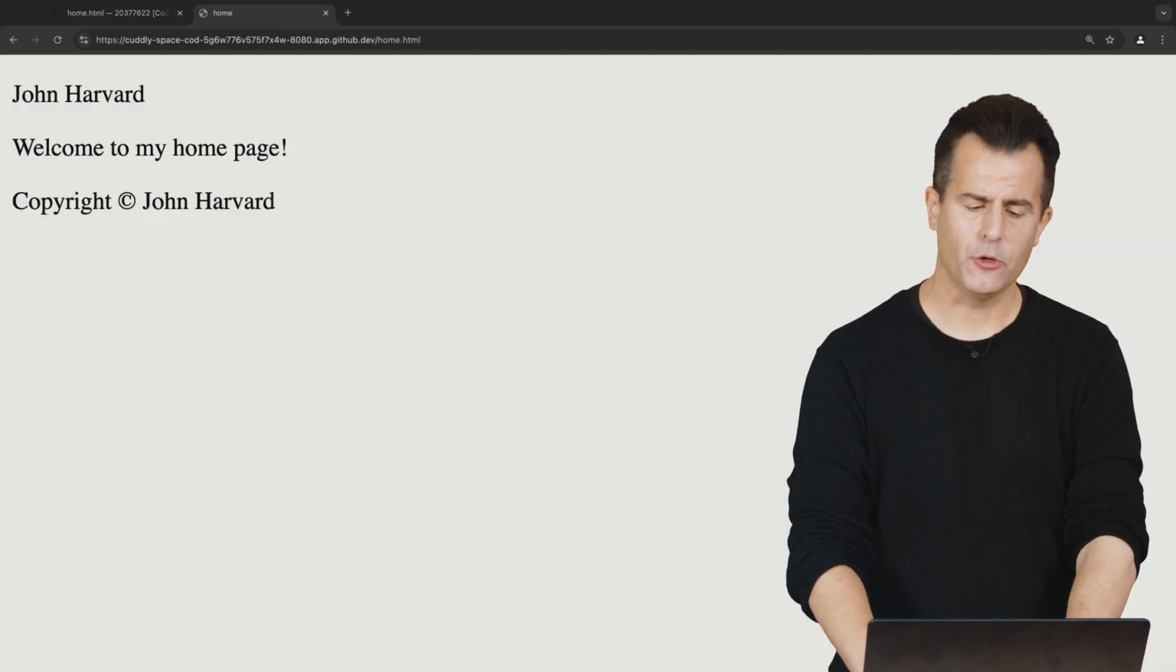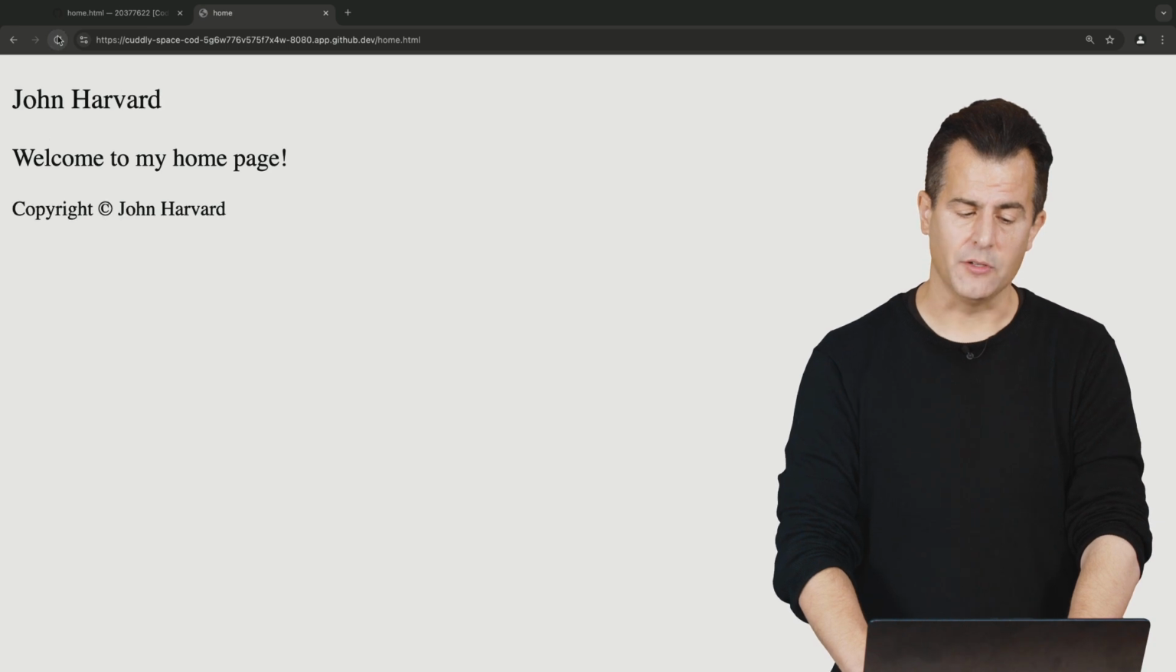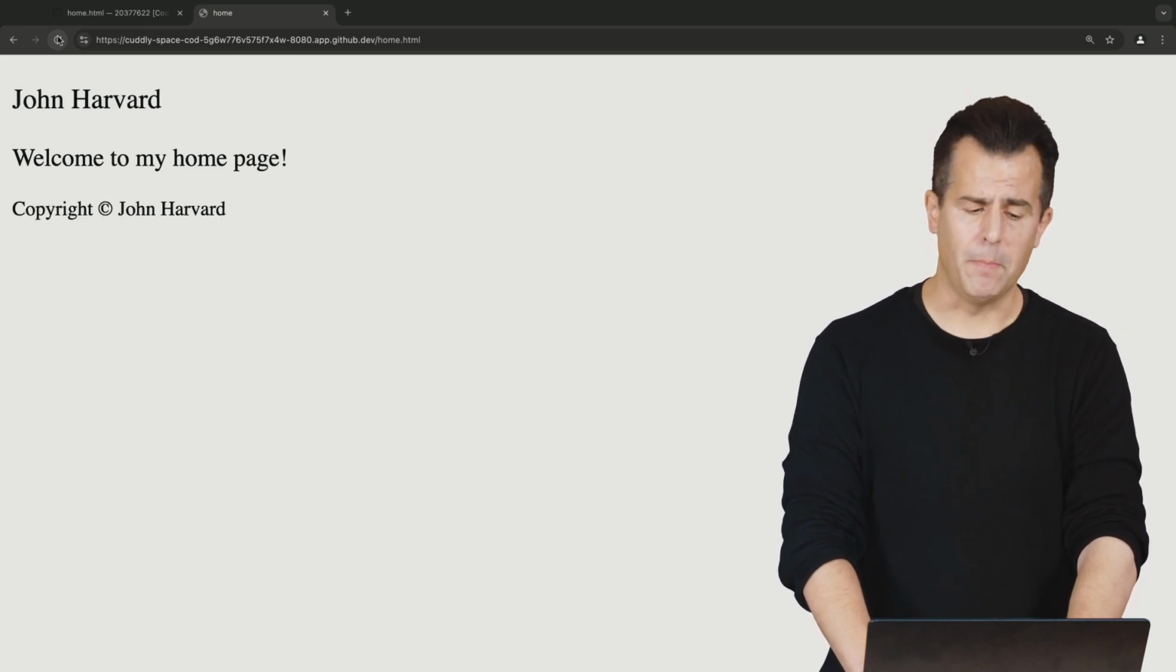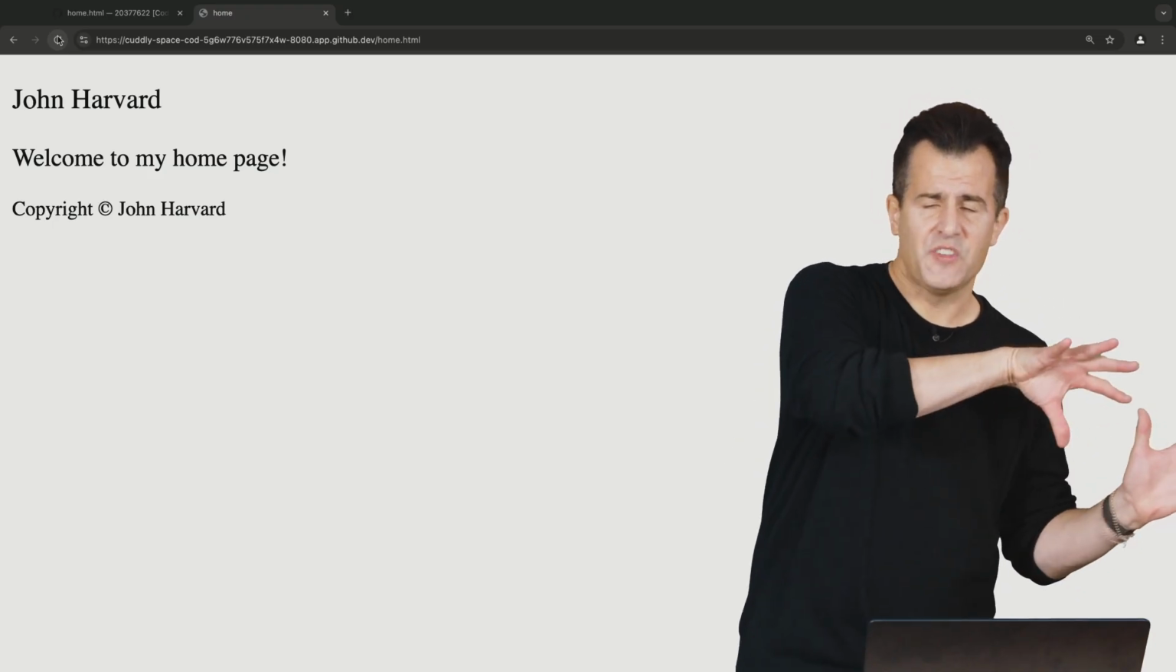In fact, let me go back to my other tab. Let me reload the page, and I should see now these new styles. And indeed, it's a little subtle, but the top line is bigger, the middle line is medium, and the bottom line is indeed smaller. Well, it'd be nice to kind of center everything.